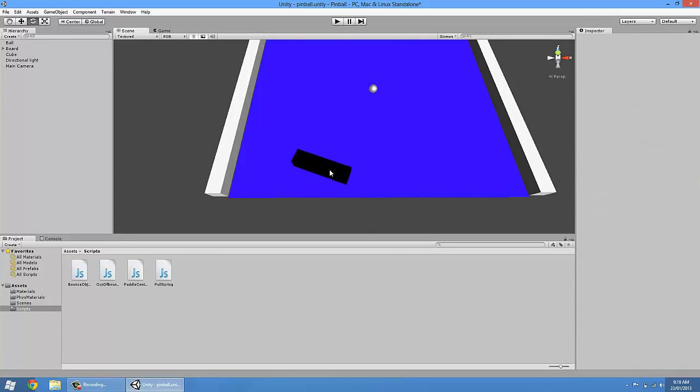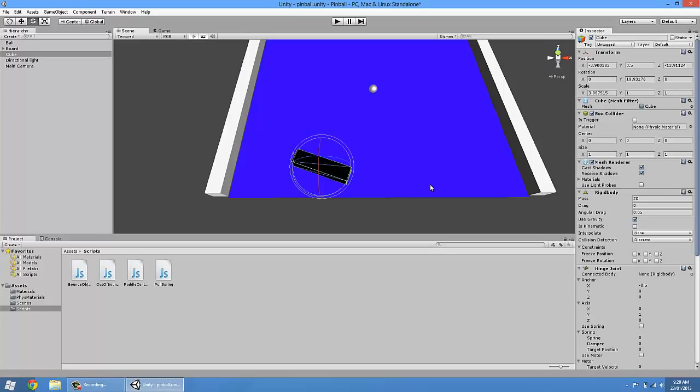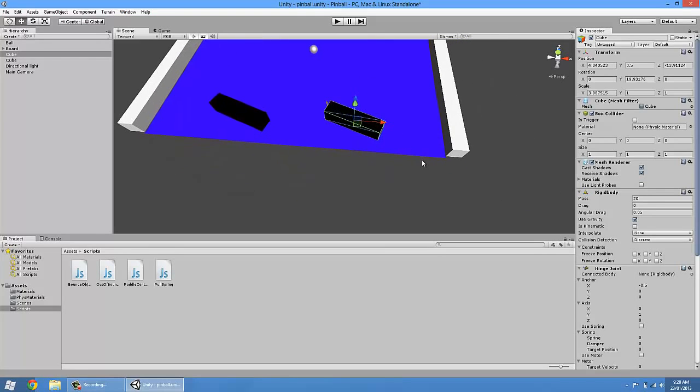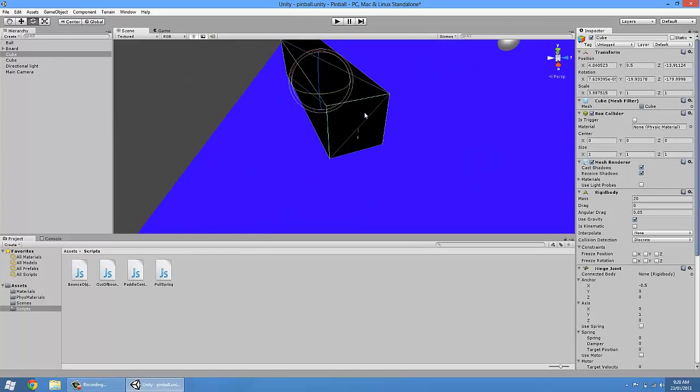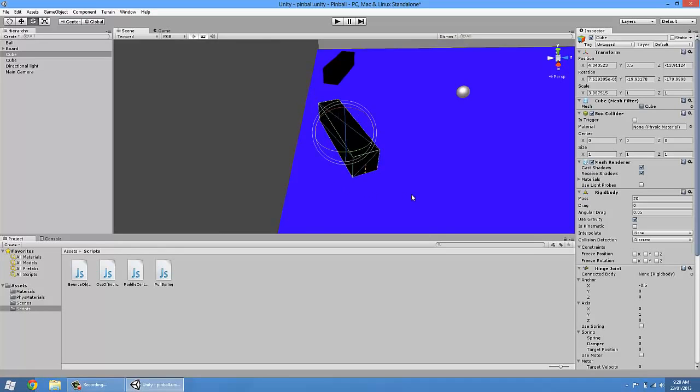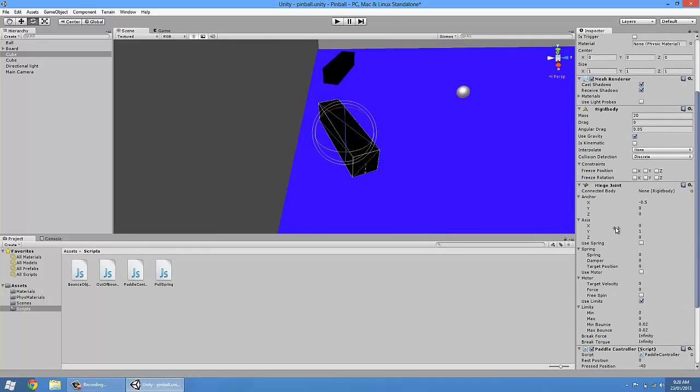Now we could do that whole process again and create the right hand flipper. Or we could duplicate it with Control D. Okay. And then flip it around. Let's flip it upside down. Now you'll notice the arrow is pointing the wrong way. We'll fix that. That's pretty easy. Come down to your hinge joint. Change the axis to minus one. And there you go. It's up the right way.